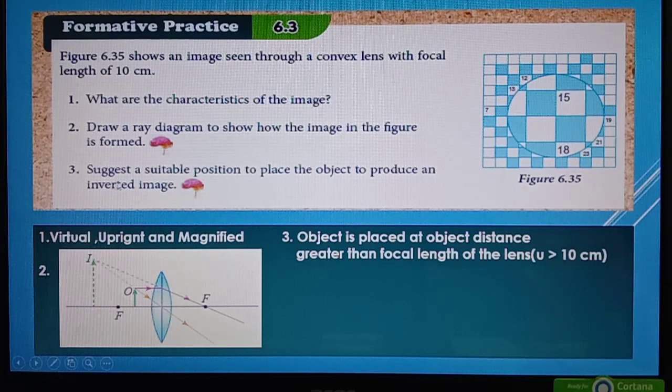Okay, number three, suggest a suitable position to place the object to produce an inverted image. To produce an inverted image, you need to produce a real image. So in order to produce a real image, it depends on the focal length, which is 10 cm. So as we discussed before, to produce a real image, the object distance must be greater than F. That is U more than 10 cm. Or you can say U is greater than the focal length of the lens. So you can get a real image. Okay, that's all for this part 6.3.